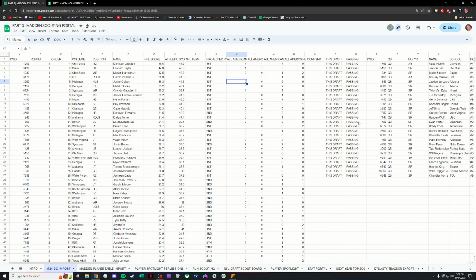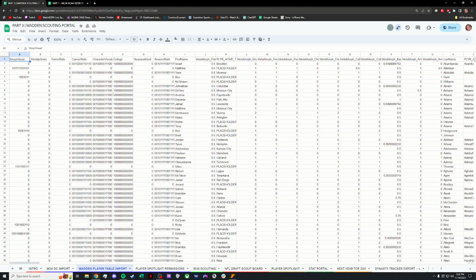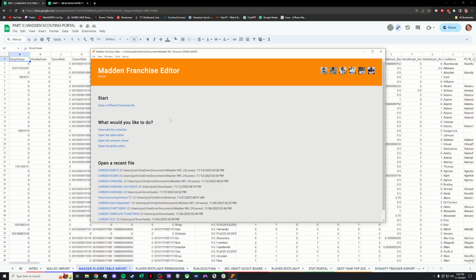This tool is not nearly as large as part 2, so I know you guys are familiar with that and waiting that long. You shouldn't have to wait that long. But make sure you wait for all those blue bars to finish. When they're done, you're going to want to come over here to the Madden player table import, and you're going to pull up your franchise save.